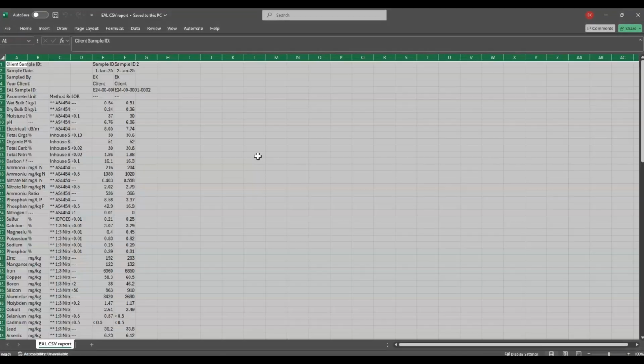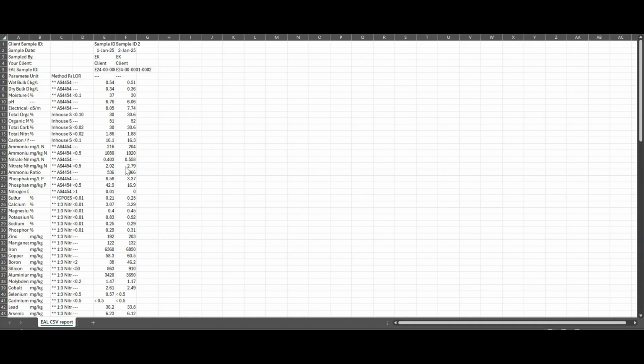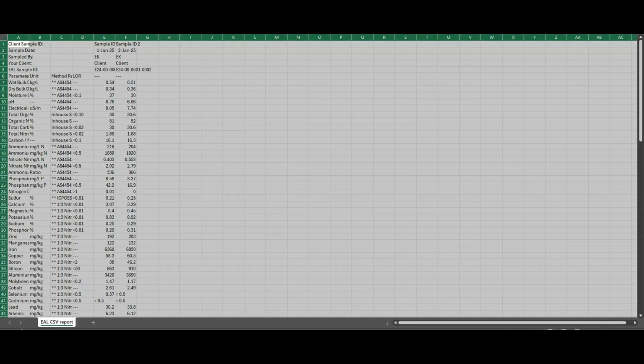Now, open the EAL CSV report for your request. Begin by selecting the data from the CSV report. You can do this by clicking the small triangle at the top of the sheet, or by pressing Ctrl+A on your keyboard. Then copy the data using Ctrl+C on your keyboard.